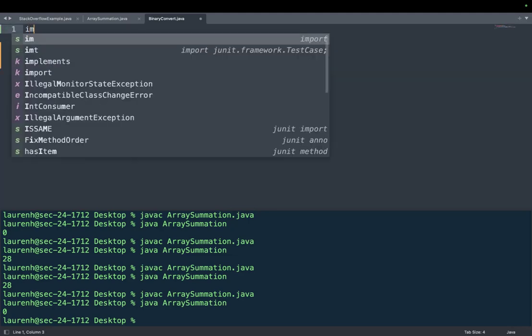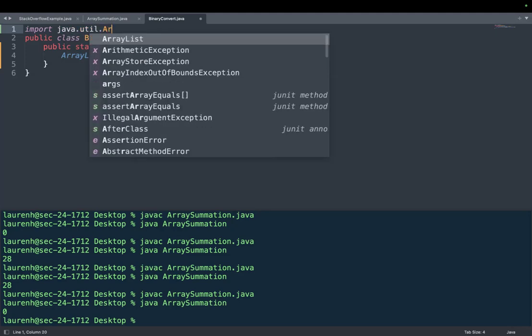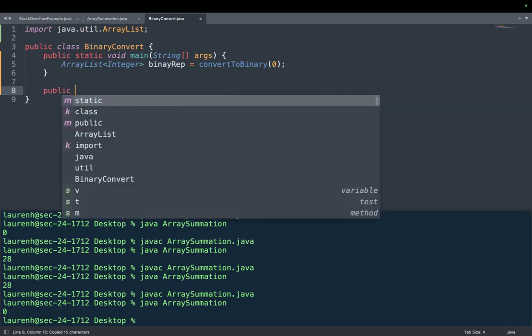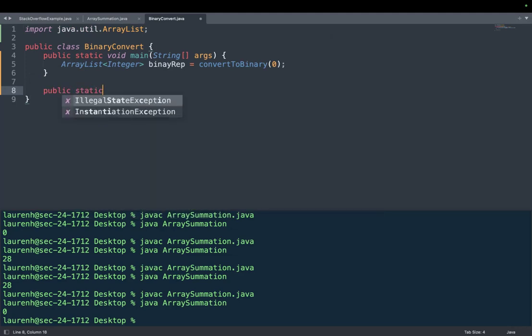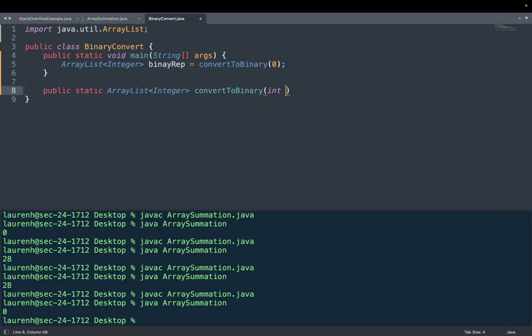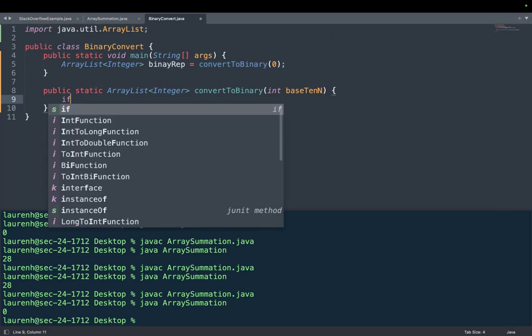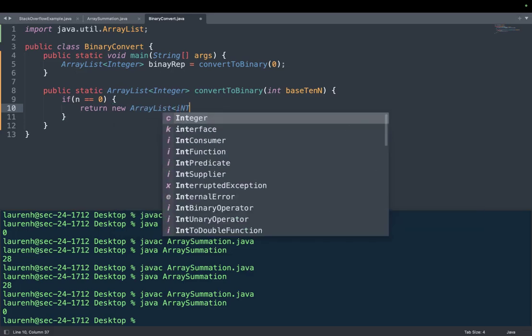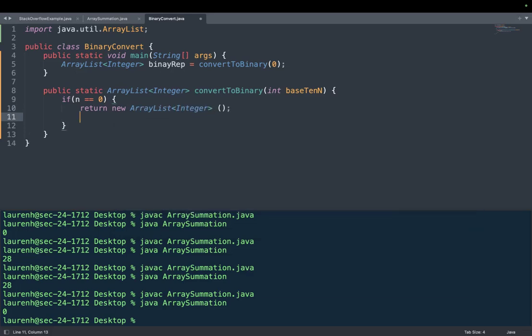Since we're using array lists, we're going to need to import java.util.ArrayList. We're going to make this method public static. It's not void. We know that. It returns an array list of integers, and it takes in the base 10 n value. And we just figured out that our base case should be if n is equal to 0, we're just going to return an empty array list. So we'll make a new ArrayList of Integer, but there's just nothing in it. And that works totally fine. So that hits our base case.